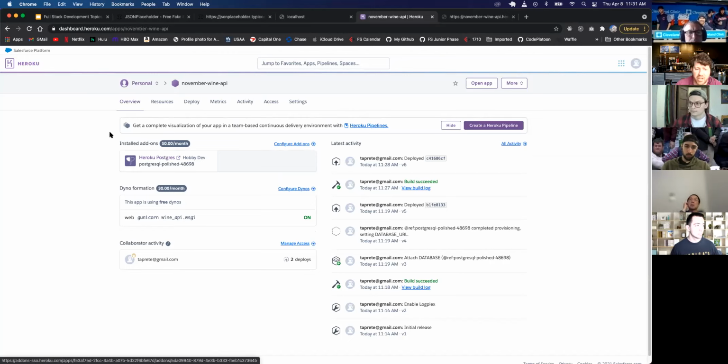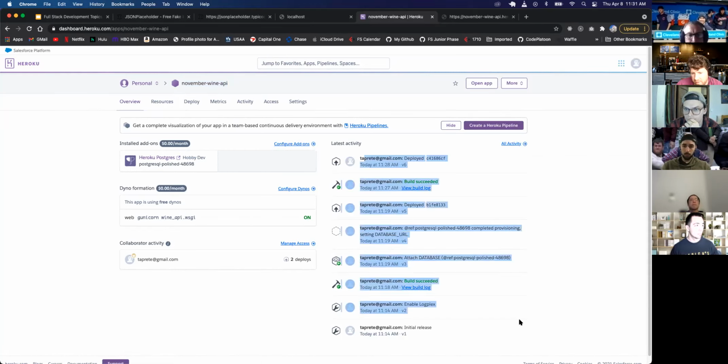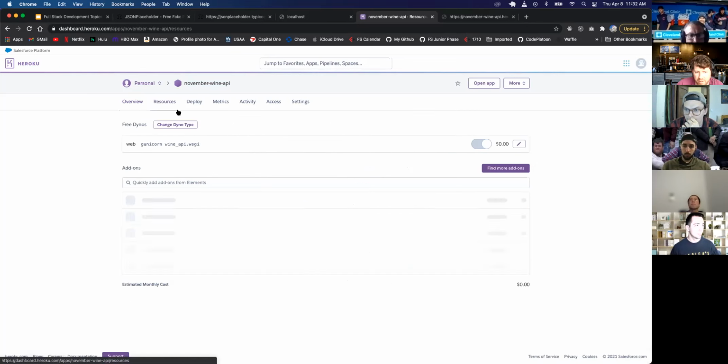So you can kind of see right here, here's the overview of the November Wine API app. So I'm using Heroku Postgres. I'm on the hobby dev plan, and you can see different things about your app. Like here are the different activities. So I successfully made a build, and I deployed it twice, and you can see the different resources used. So I'm using the Postgres database.